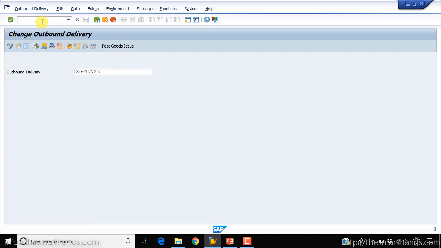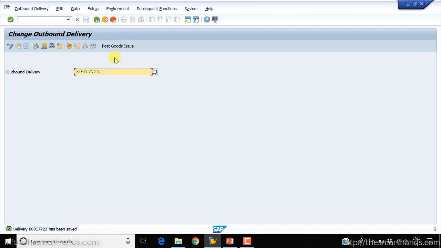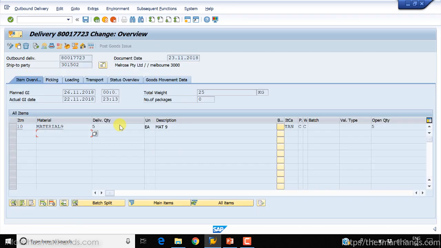Press enter, and here click on PGI. Now, PGI means the goods left the company physically, or they're ready to go on the truck, or they were being loaded on the truck. So if I press PGI, immediately the customer called us and said they want to cancel this order, for example, or for XYZ reason they want to postpone the delivery. So now what can we do? The first step we need to do is to cancel the PGI.